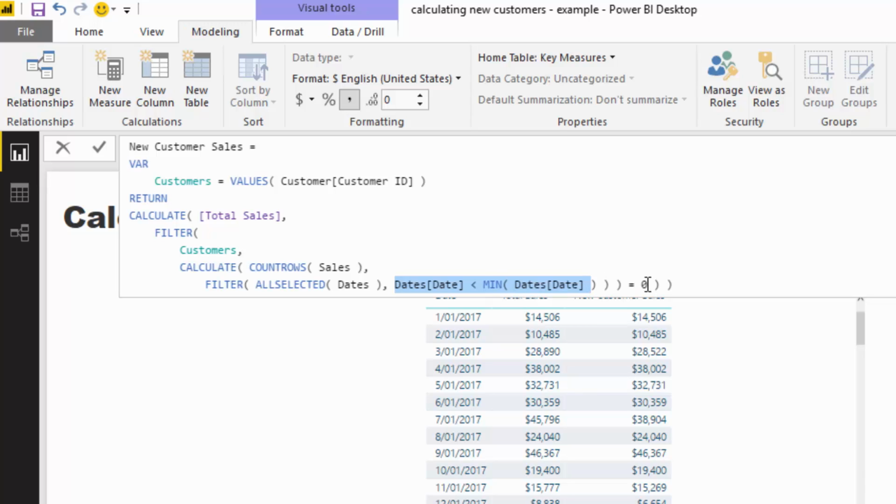And if they have bought, then this is going to equal greater than 0, and it's going to basically cancel out. But if they haven't bought, then this logic is going to return true, and then that customer is going to remain in the context, and then we calculate up total sales.